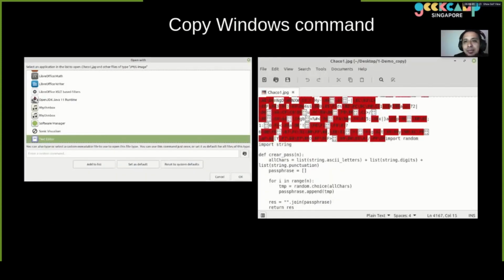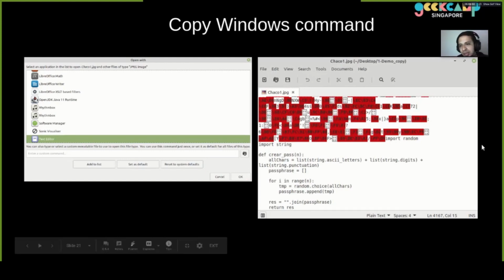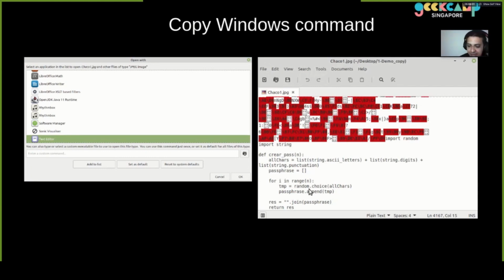Now, once information has been embedded in the picture, how can you extract it? Very simple. Just open up the file that contains the hidden message using a text editor like this one. If you scroll down to the bottom, you will be able to see the actual information in plain text. Simple as that, just using the copy command and extracting the data.